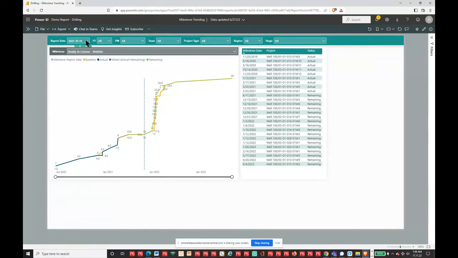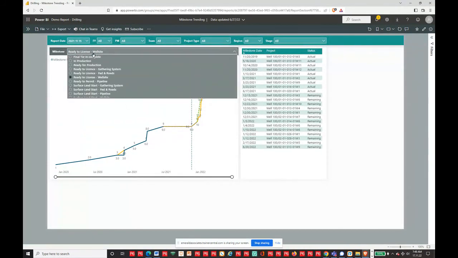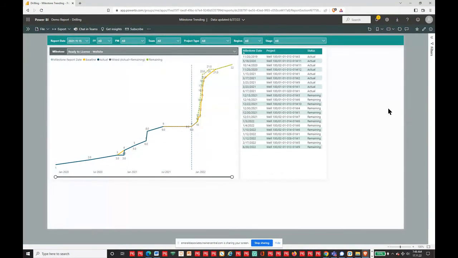So if I'm looking to look at a different snapshot, I can do that. If I'm looking to look at a different type of milestone, I can definitely do that as well. So you pick what you want to look at, and you can see the list of projects and the status of the milestones. If I hover over, you can see the status by baseline remaining, that type of scenario.